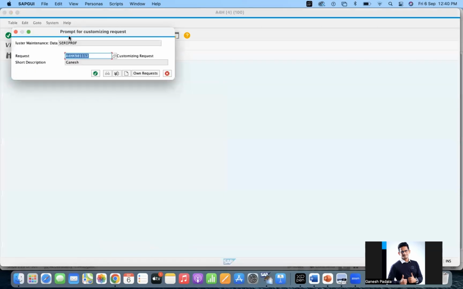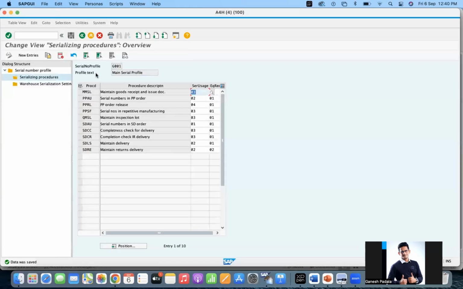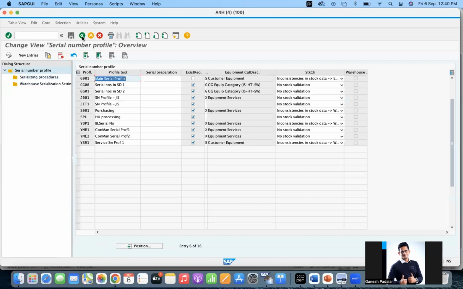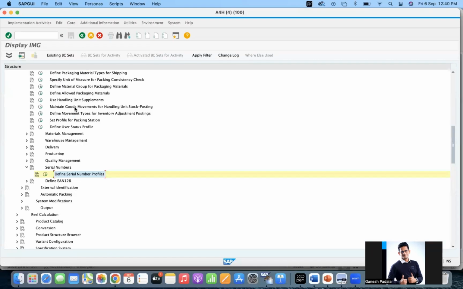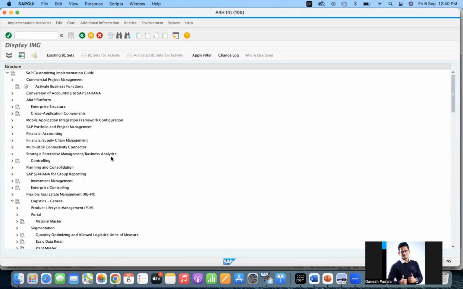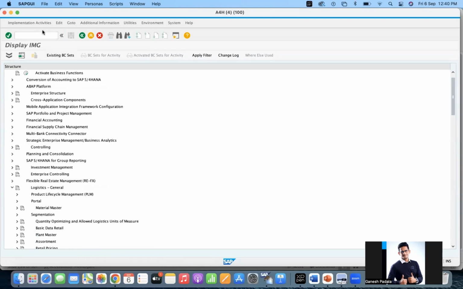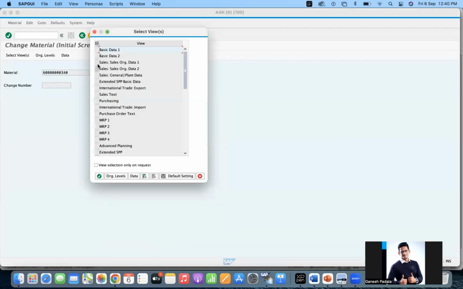So I'm going to save this serial number profile, G001. And now we are going to the material master. This is our material P40. And like I mentioned, we have general plant data, storage 1 and 2 views. Select the storage 2 view.